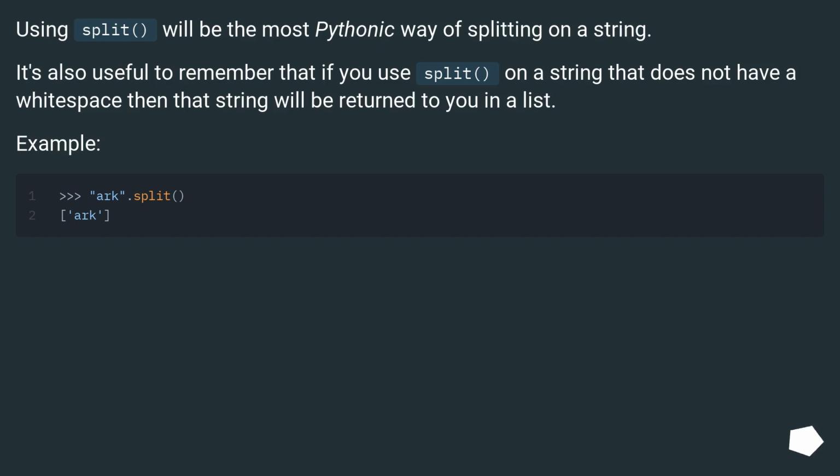Using split will be the most Pythonic way of splitting on a string. It's also useful to remember that if you use split on a string that does not have a whitespace, then that string will be returned to you in a list. Example.